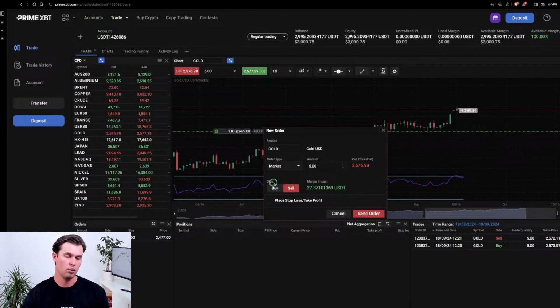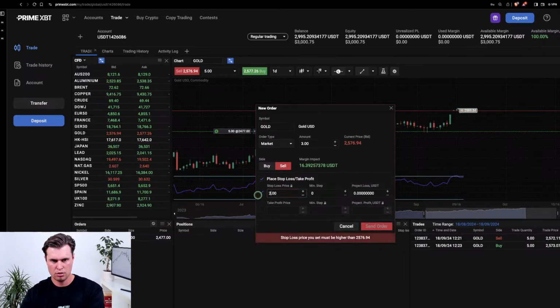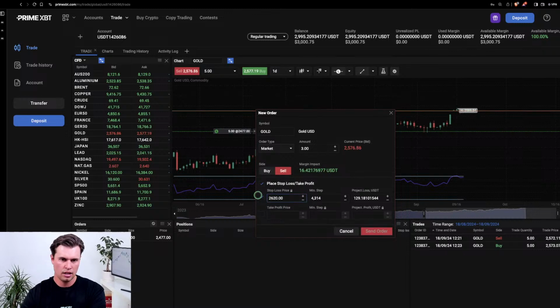I want to sell, I don't want to buy in this scenario. Let's just say I want to sell 3 lots in this example. Then I can place a stop loss. So I can click on it. I want my stop loss to be, let's say, around 2,620. Then you'll see it'll tell you what your projected loss is.